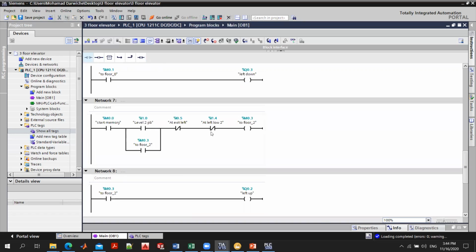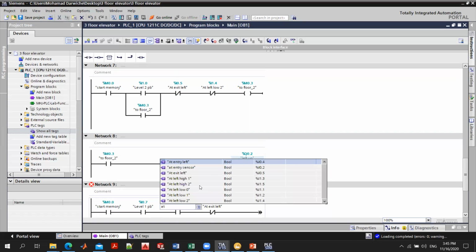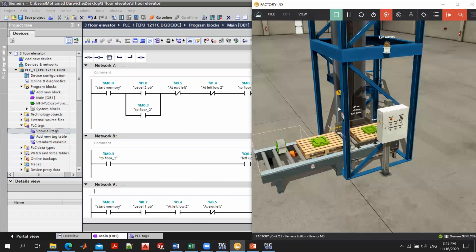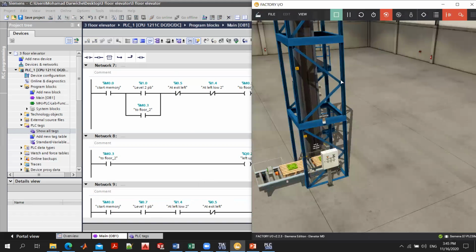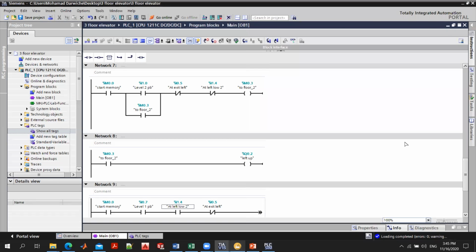And we were at floor 2, so floor 2 was active. So I will add it here. The floor 2 gave left low 2, so this one. At left low 2, because we call it here at left low 2 also. So if the elevator is at floor 2, and we are calling the elevator to go to floor 1, we have a small issue.